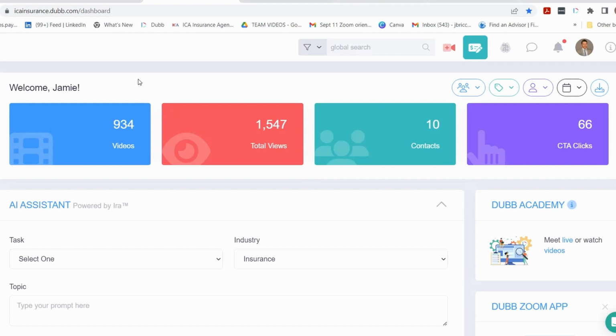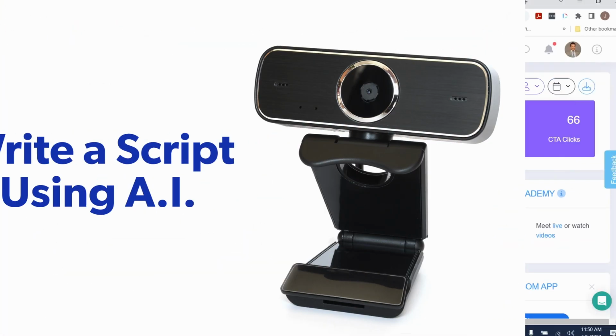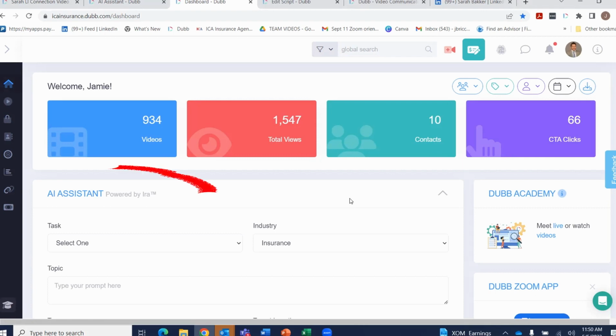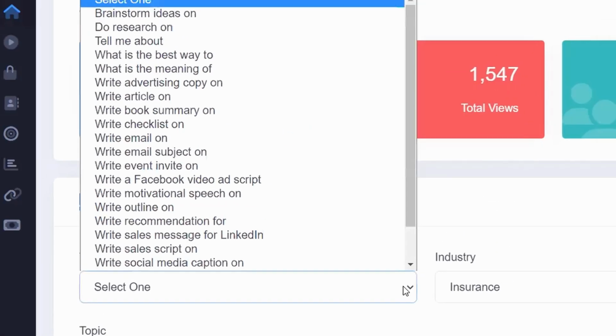From this screen where I showed you that you can go into the video and actually look at the analytics, you've got the AI tool right here on this same page. It's in the dashboard of Dove.com, this platform that we're using. And so you can see here, it says AI assistant powered by Ira. And this is where we can then start to put different information in.